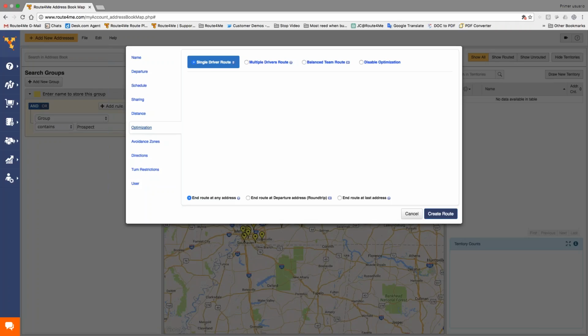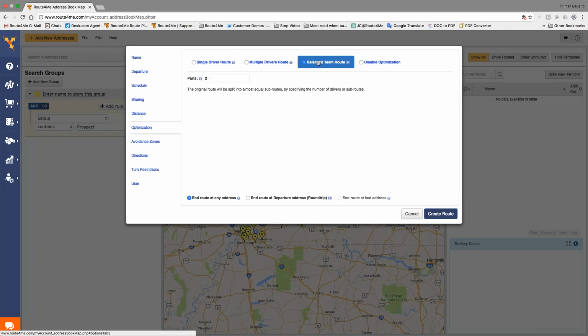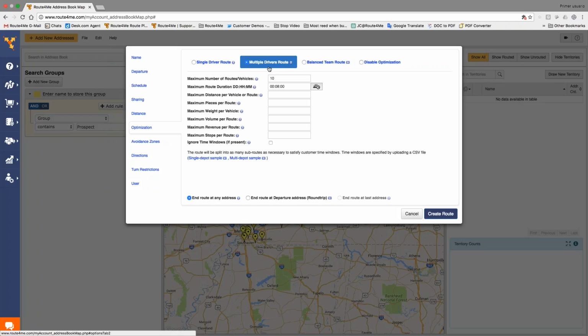Optimization, you can break it out based on a single driver. You can do a balanced route, which will break out as many routes as you need out of that list of addresses. And you can use your multiple driver section to determine a specific duration of the route, and you can have the system tell you how many sales reps or drivers you will actually need to complete those routes. You follow me? Yep, I follow you.